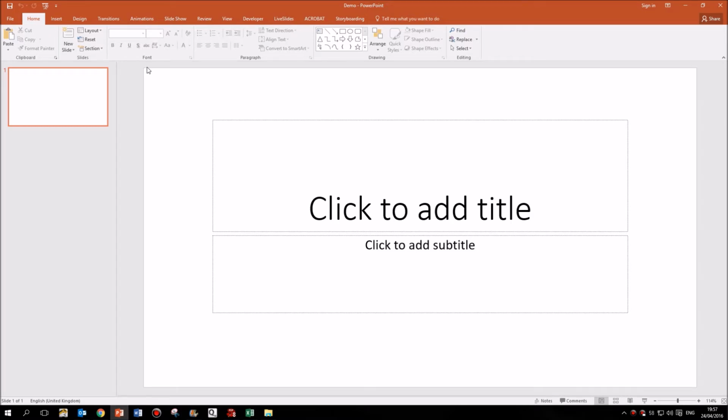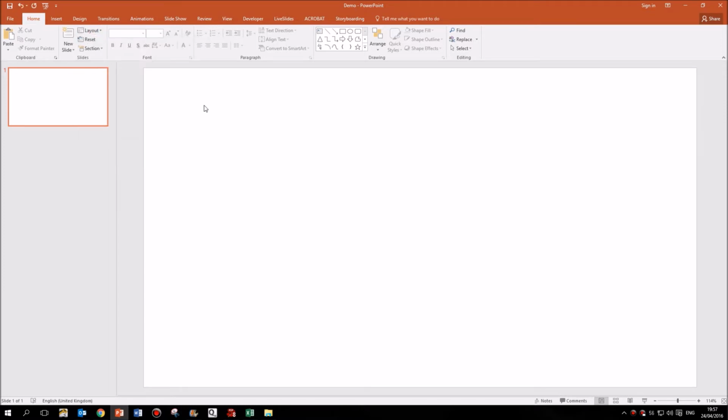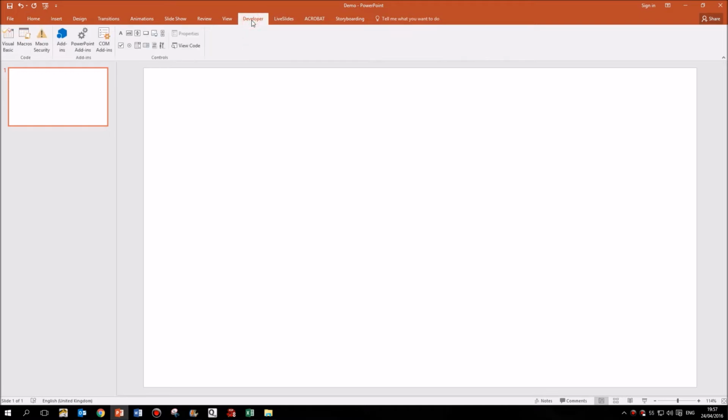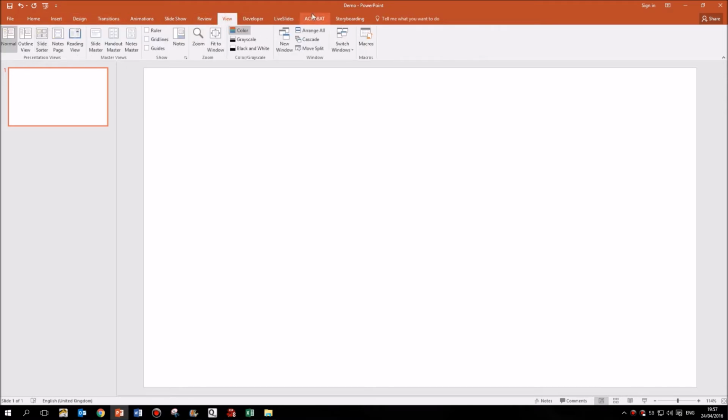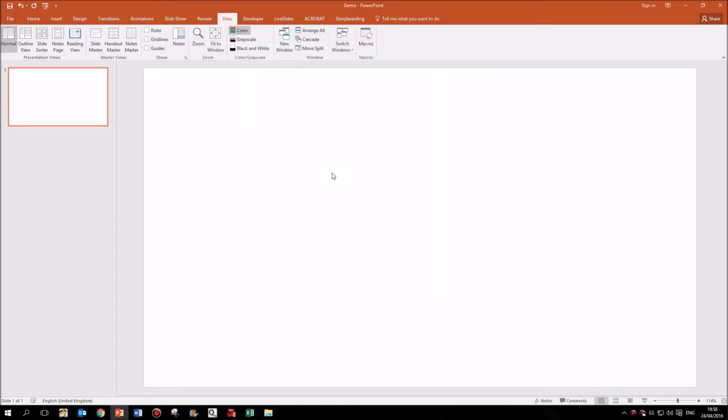So the first thing is I'm going to change the layout of this presentation to blank, get rid of all those things, and then I'm going to head up to the Developer tab at the top. Now, if you don't have the Developer tab, it's really easy to add. Just go to any tab at all and right-click on a blank area of it, click on Customize the ribbon, and on the right-hand side you'll find a list of all available tabs, and if you don't have it displayed, you'll find the Developer tab there with an empty tick box. Simply put a tick in there and click OK, and you will have your Developer tab.